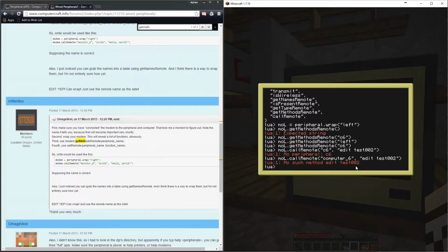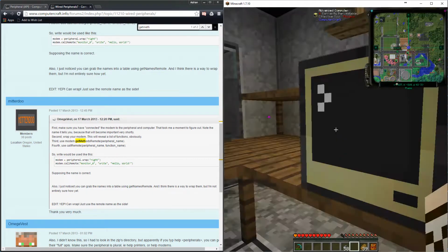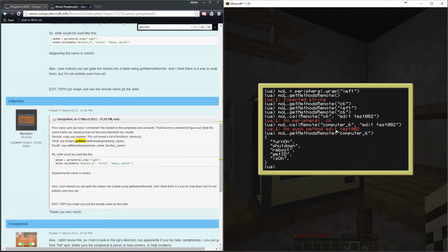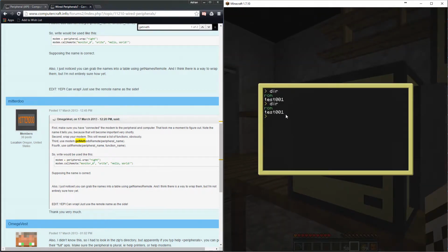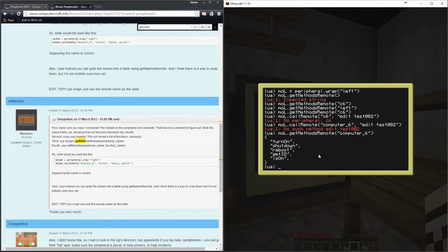Let's see if we can get methods then. So if we can do get methods remote computer 6, because we can't use our local variable. Hey, look: turn on, shut down, reboot, get ID, is on. So we can actually turn on and shut down this computer from this location. Now the weird thing is that I'd hoped that this test program would have been in this list of methods.